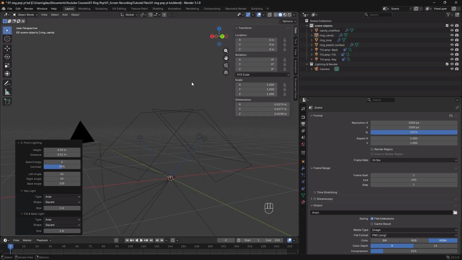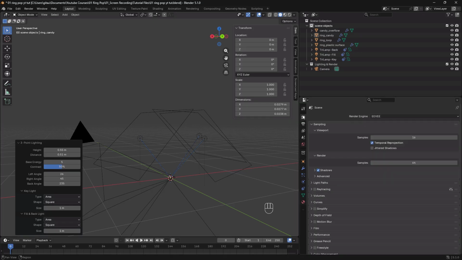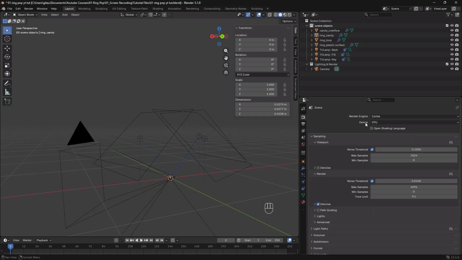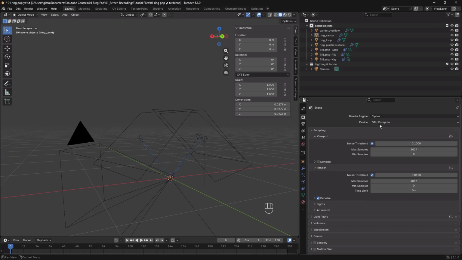So when this is done, we can go to the render settings, the render properties. I'll change the render engine from Eevee to Cycles. Then I'll change my device from CPU to GPU compute, because I do have a GPU. If you're using a GPU, make sure that you have defined it in your preferences.